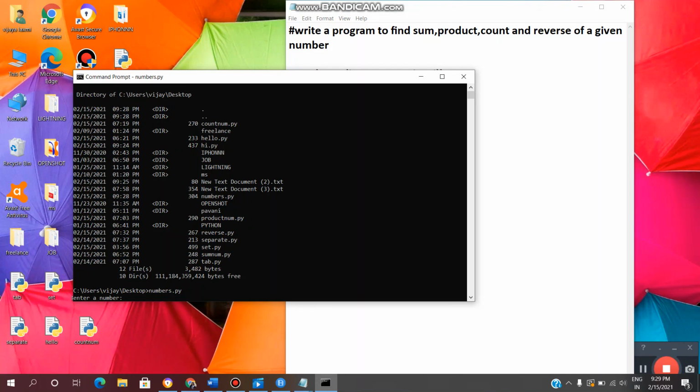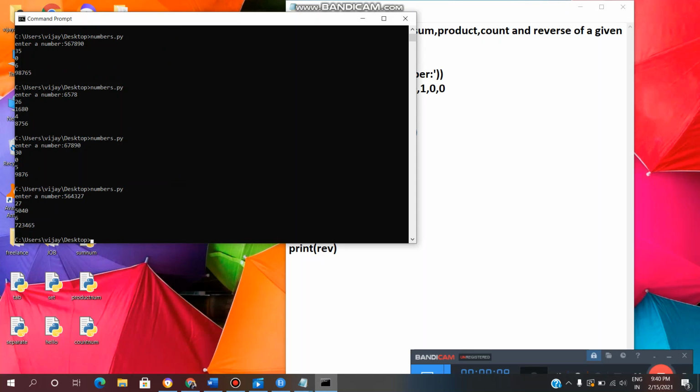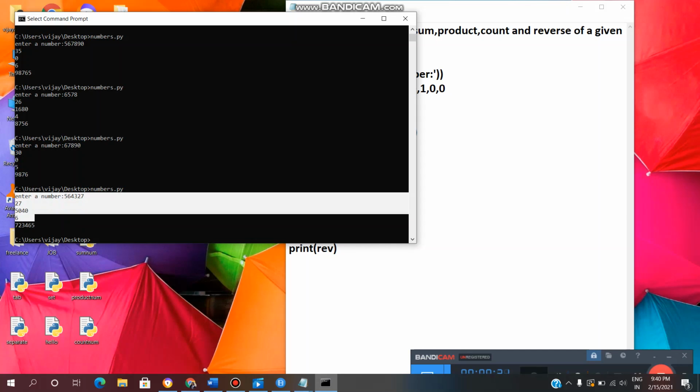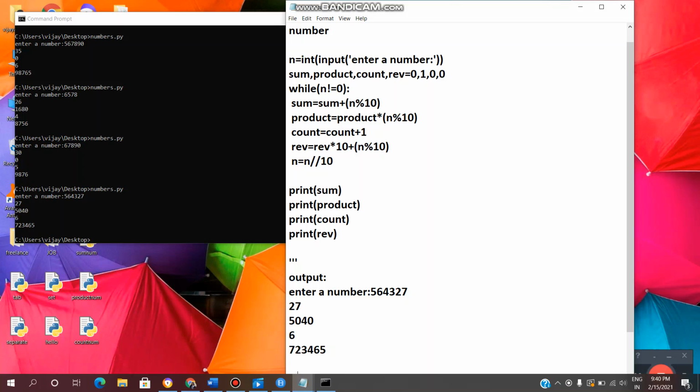Now we need to enter any number. Suppose 564327, enter. See, we are getting sum of all the digits of a number, and this is the product, and this is the count of the number, and this is the reverse of the number. I will copy this output and I will paste over here. Yeah, this is the output, this is the code.